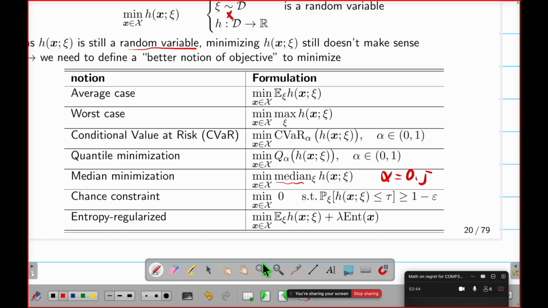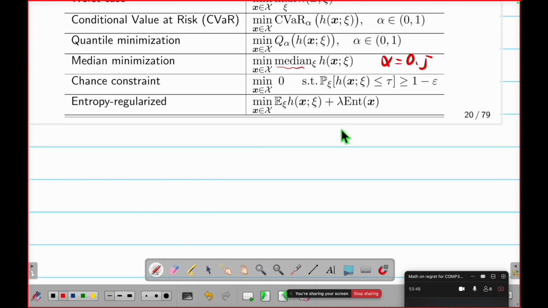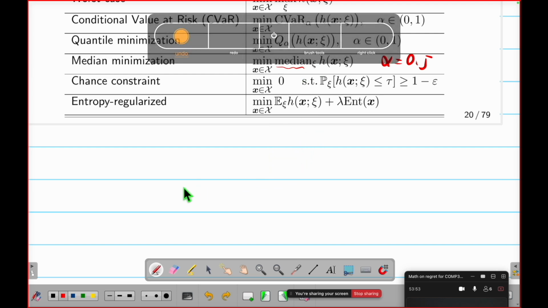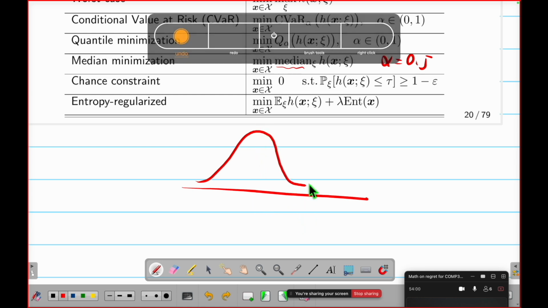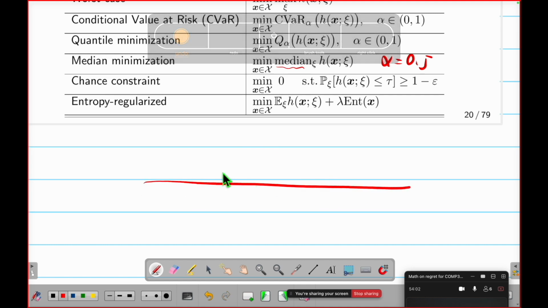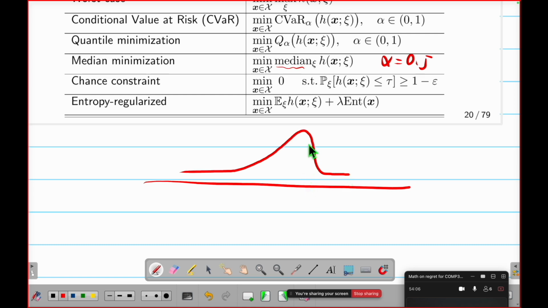Okay? So what the heck are these two? It's like this. I have a function h. This is a random variable, right? So let's say this random variable is a Gaussian random variable. Then the median is here, right? But now let's say my random variable is not Gaussian. My random variable looks like this. The distribution looks like this. Then my median may be like this, and then this is the median, okay? And then this is like the 75th percentile.